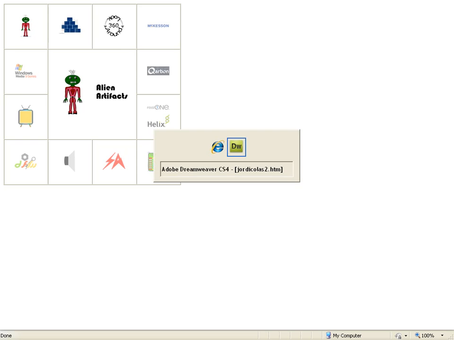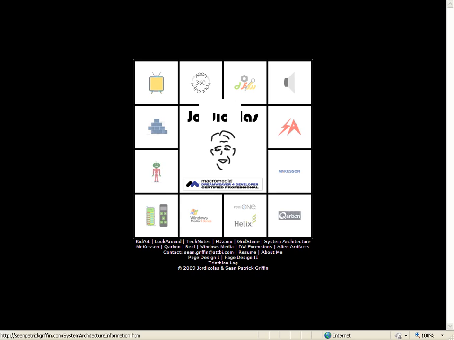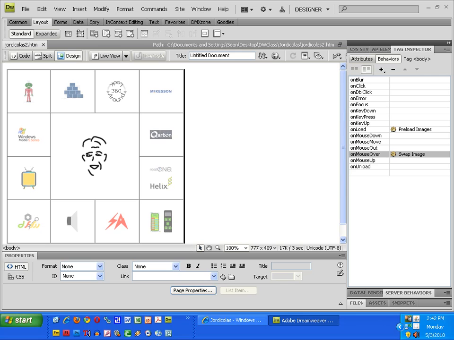Let's go look at what happened. I'm going to close the page and show you that in the tag inspector panel over on the far right where the behaviors are, next to the behaviors button it says tag body. We attached this behavior to the body.